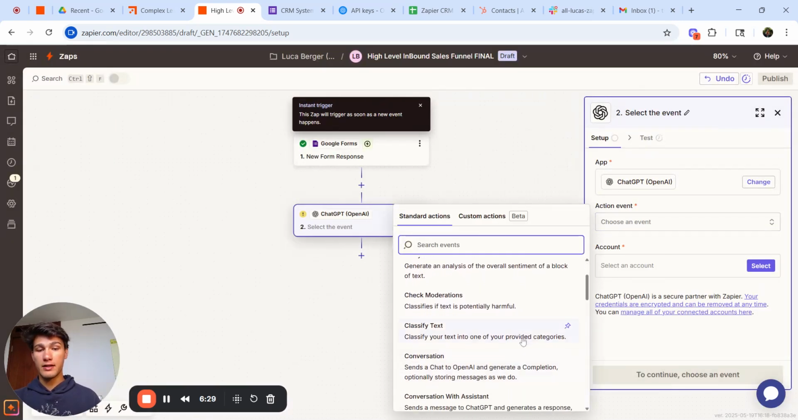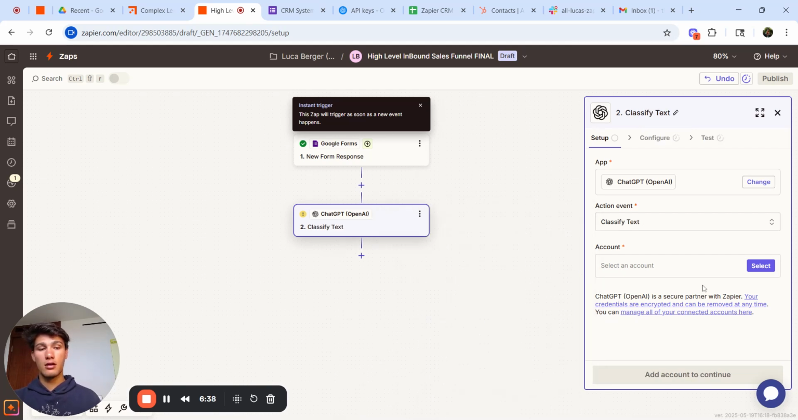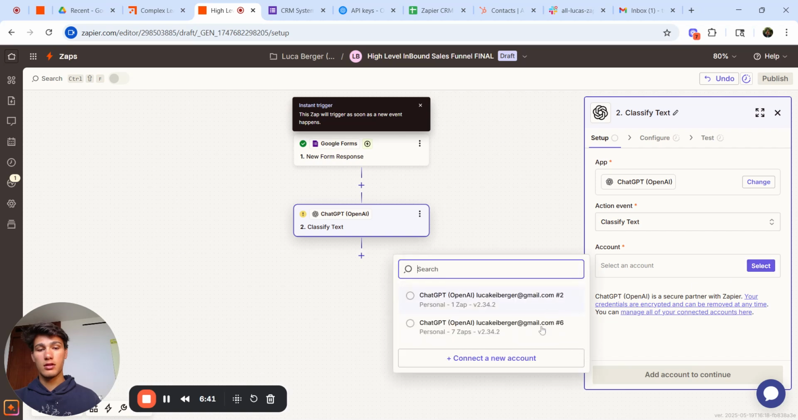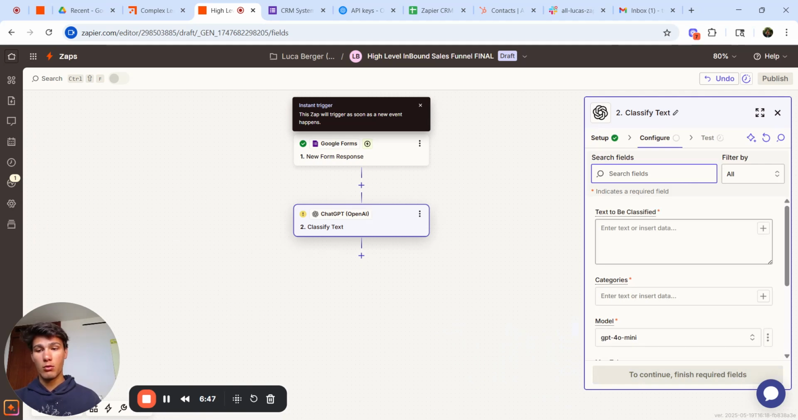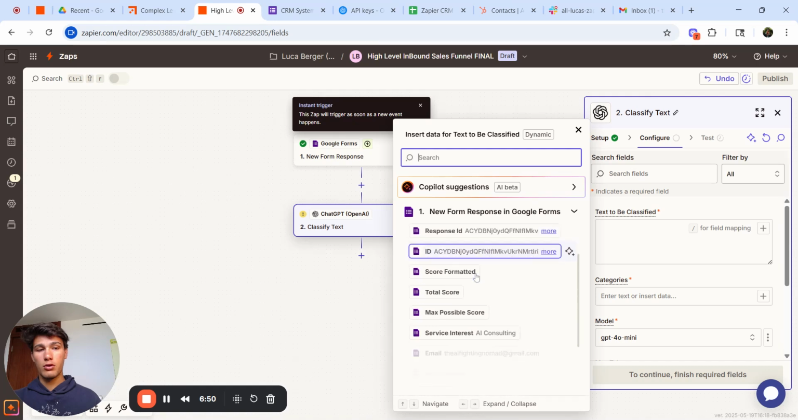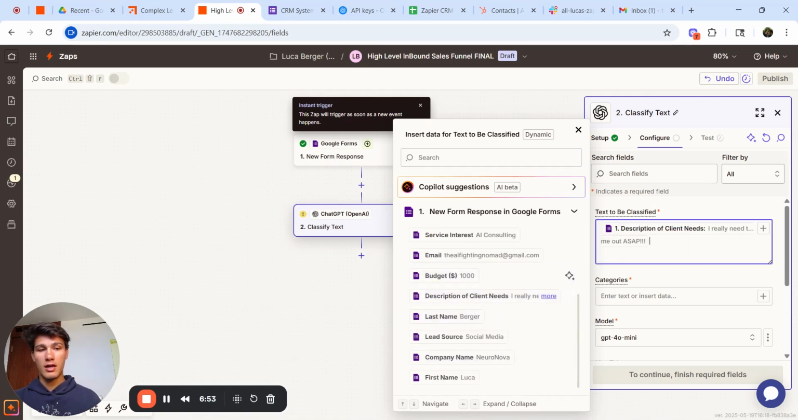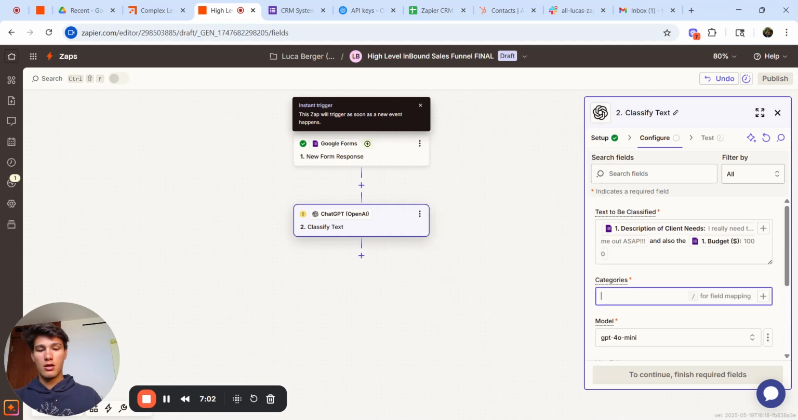We're then going to classify the text, because we're going to have 3 different categories to classify, which are high, medium, and low interest. So classify. We're going to select the account, which should be this one. And then the text to be classified is very important. So we're going to put the description of the client needs and also the budget. The categories are going to be high interest, medium interest, and low interest.